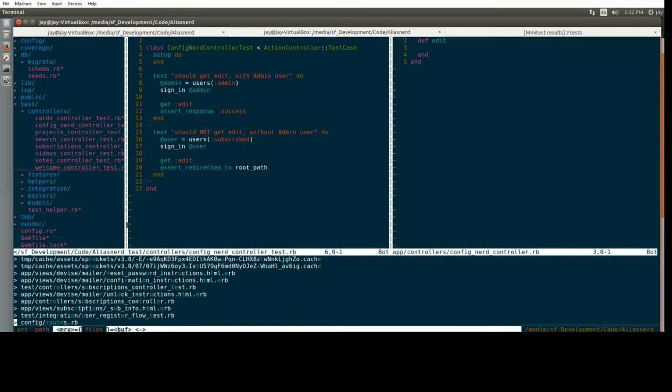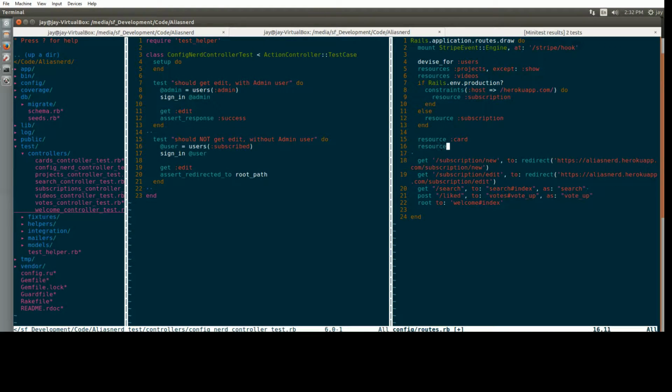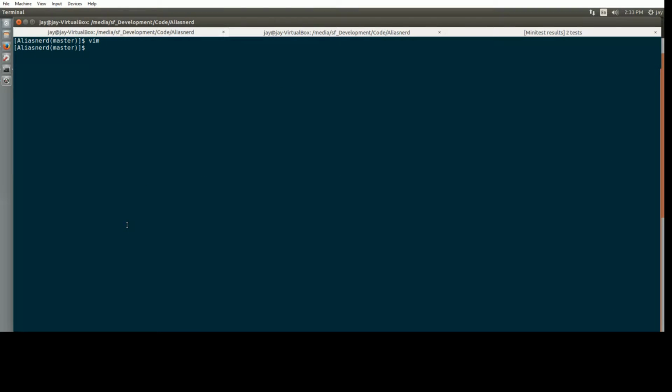So let's make that happen. Now that we have routes, we can go in here and we can say we're going to have a resource for ConfigNerd. It's only going to have a list of actions, which is edit and update. All right, now if we save this, we can go over here and go rake routes. This will show us what it generated. We'll just have to look for it in the big list of routes, but we should see that there's only 2 routes made for ConfigNerd.